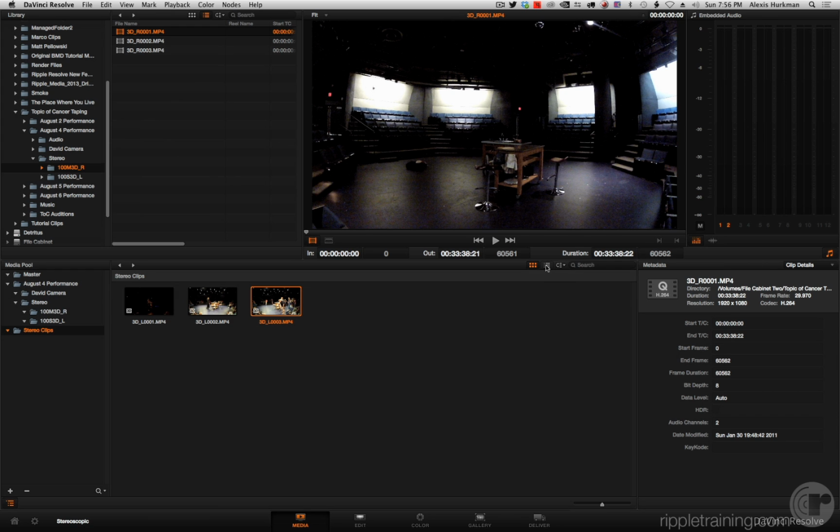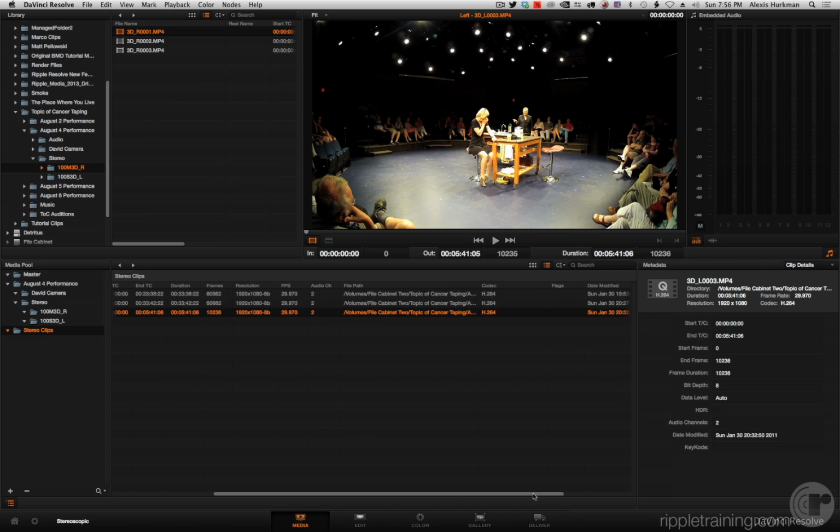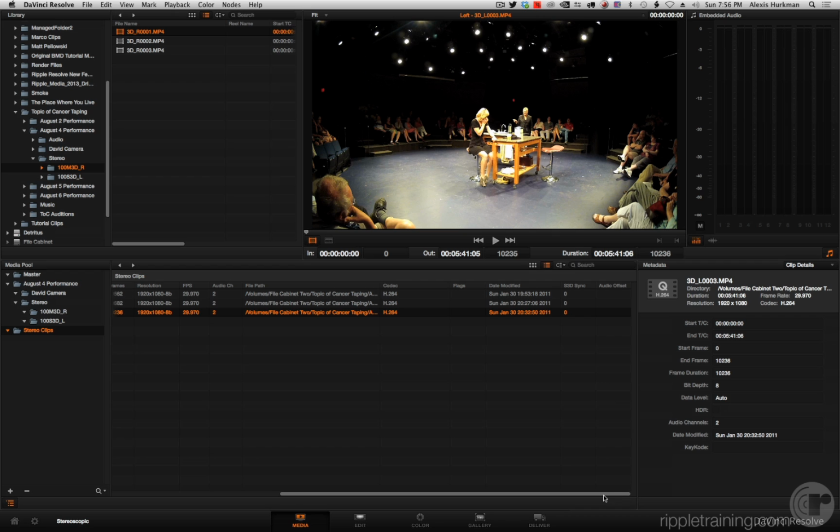If I put the media pool into list view and scroll all the way over, you can see there are two new columns that are available. There's an S3D sync column. If I had to offset the left and right eye media at all for them to be in sync, this column would show me that offset. And audio offset shows me exactly the same thing for synchronized audio.